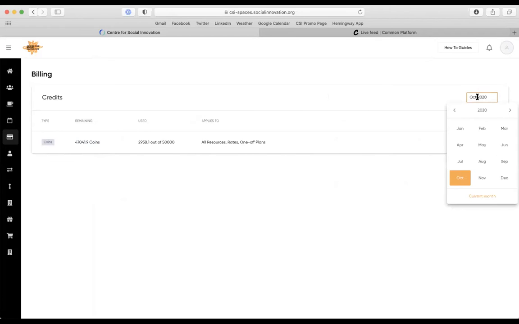So you can go up here and choose which month we are in. You should go to your current month. And then that will tell you how many coins you have left, which is so much easier than you might remember in our previous system, which was trying to count out how many hours you used or keeping track of yourself. We will do that for you all through this system.